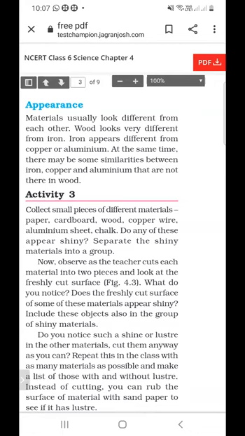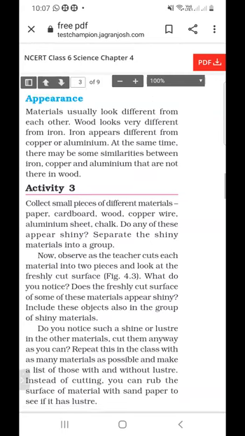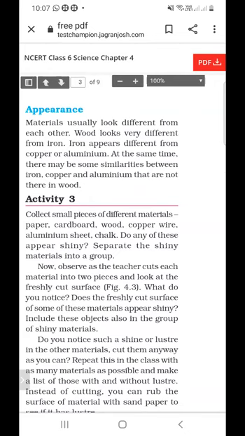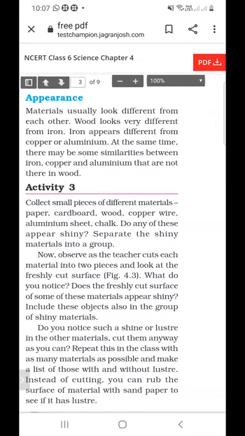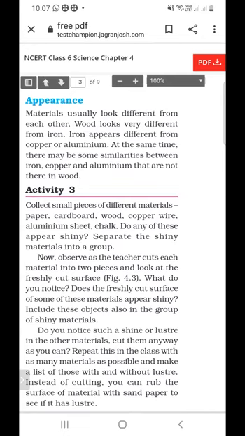And next: when metal is exposed to air, is it lustrous or non-lustrous? When metal is exposed to air, it becomes dull, so it becomes non-lustrous. Because when metal reacts with air and water, it corrodes, and the outer covering of the material becomes very dull and non-lustrous. So we have to find 5 objects which are lustrous, and 5 objects which are non-lustrous.